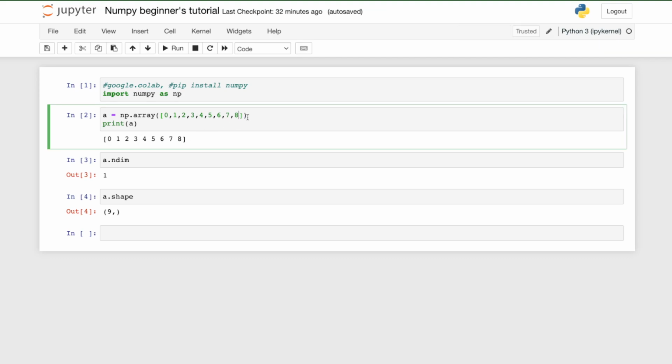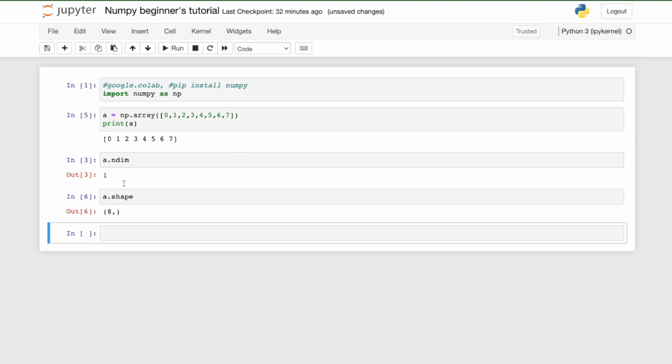So maybe what can we do? Let's do something easier here. Let's do 7, that way we have 8. Now let's reshape this thing. Instead of 1 dimension, let's make it 2 dimensions. We're going to reshape it into a 2 by 4 matrix. Let's reshape and call it B. So B equals a.reshape.